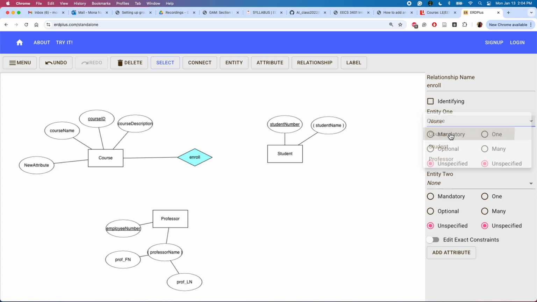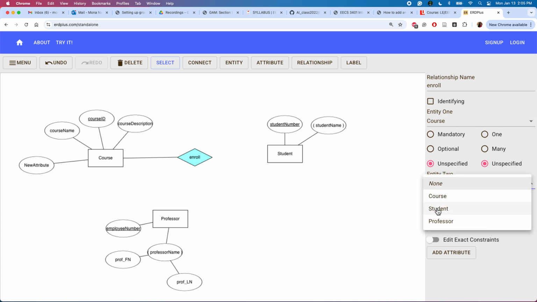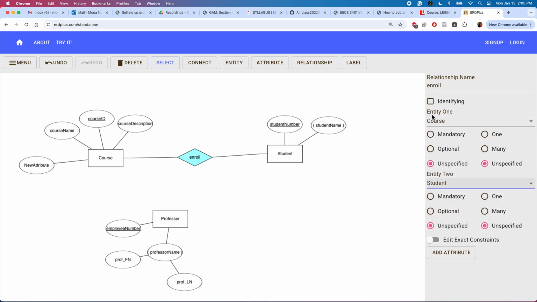For example, course and a student. In this case, entity 1 is course, entity 2 is a student, right? And then for each of them, you have these different options that I'm going to explain. For example, a student can enroll in, we said it's a many-to-many relationship, right? So here is the course entity. When you select the many for the course entity, it means that in each course we can have many students, and then each student can be enrolled in many courses. So this is a many-to-many relationship.